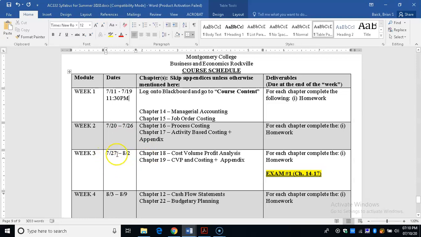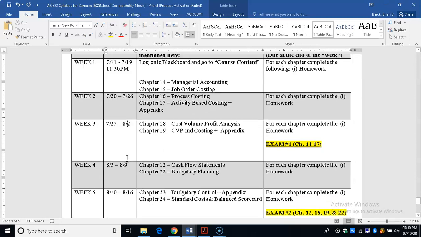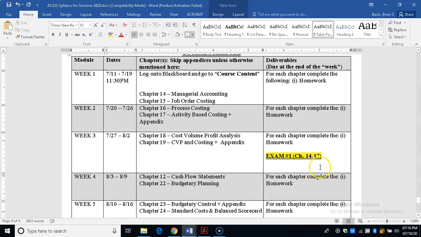This is week 3. July 27th is a Monday. Everything is due on Sunday, August the 2nd at 11:30 p.m. You can also see the exams. So exam number 1 is during week 3. That means the exam is going to be due on August the 2nd. And also, for week 3, look what else is due. The homework is due on August the 2nd. Everything is always due on Sunday at 11:30 p.m.